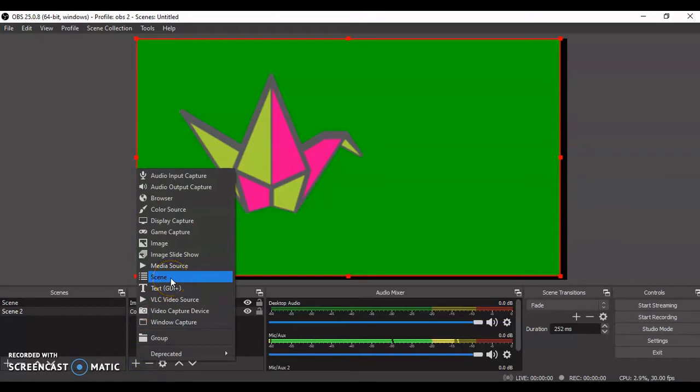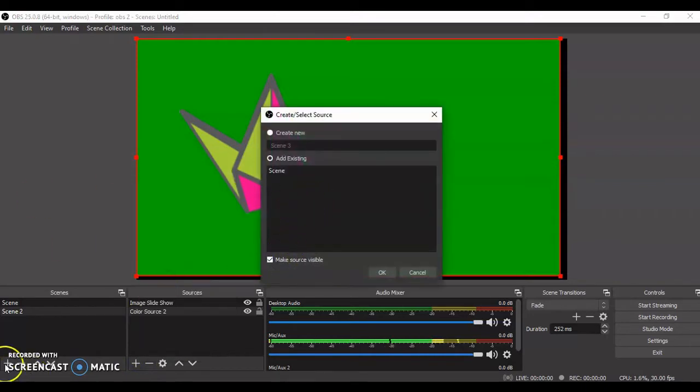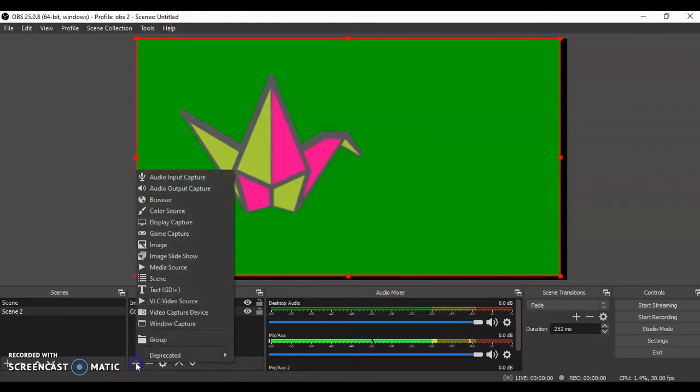So scene is something, scene 1 and scene 2. Either you can go with the plus sign there in the first tab, or else you can go with this scene also. No more scenes I want to add here.